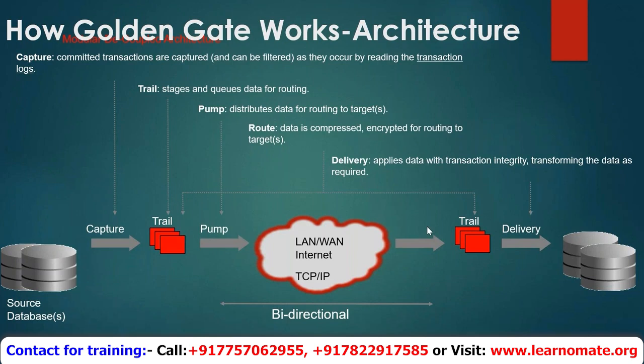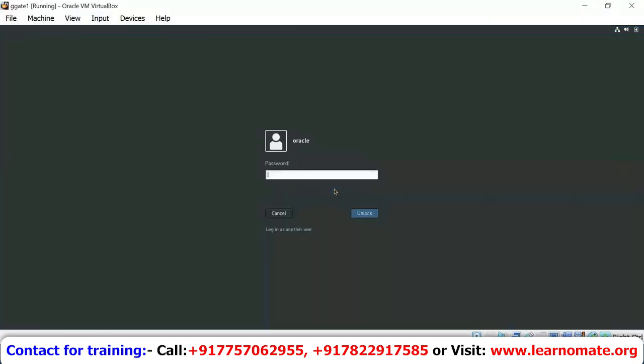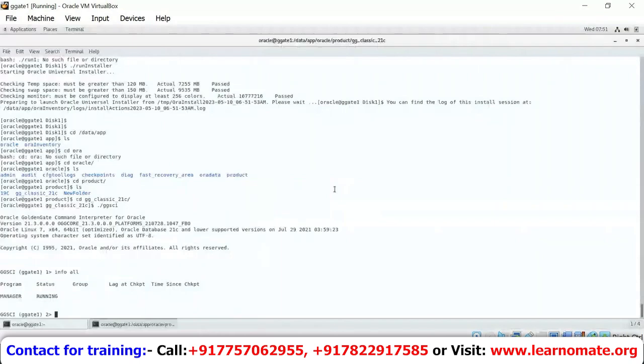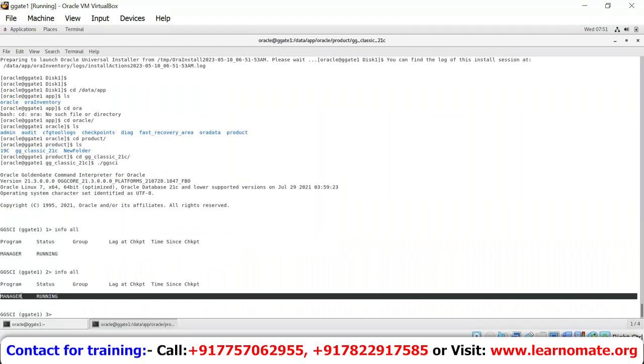So in GoldenGate classic architecture, you have three processes involved: capture, pump, and delivery. Along with that, you also have a manager process. When I showed you this classic architecture, you see there is a manager process over here as well. Other processes we haven't configured, so you don't see those.